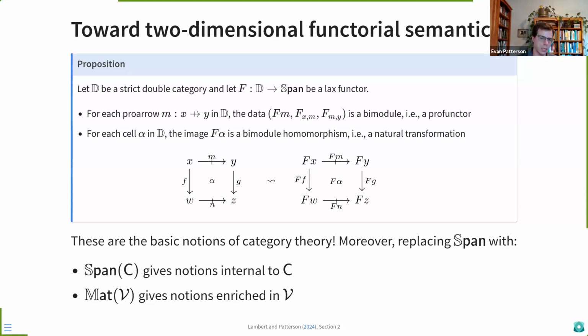So, that's a fair amount of things to say, but the main point that I want to convey here is that these are the basic notions of category theory. A lax functor contains within it all four of the basic notions of category theory, which are categories, functors, profunctors, and natural transformations. And moreover, it works more generally. We're seeing the double categorical version of functorial semantics here.